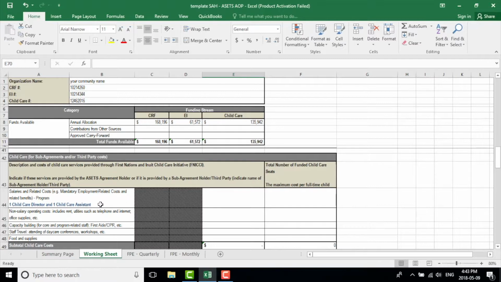Under the child care portion, you're going to see salaries and related costs. Examples would be your MERCs and related benefits, your non-salary operating costs, which includes your rent, utilities such as phone, internet, office supplies, your capacity building, which would be your first aid, your CPR, etc., staff travel to attend daycare conferences, workshops, etc., and foods and supplies. With the money you have left over, this is where you're going to split your money into the different categories. Once you have done that, I quickly filled in the funds into the different areas for the childcare.